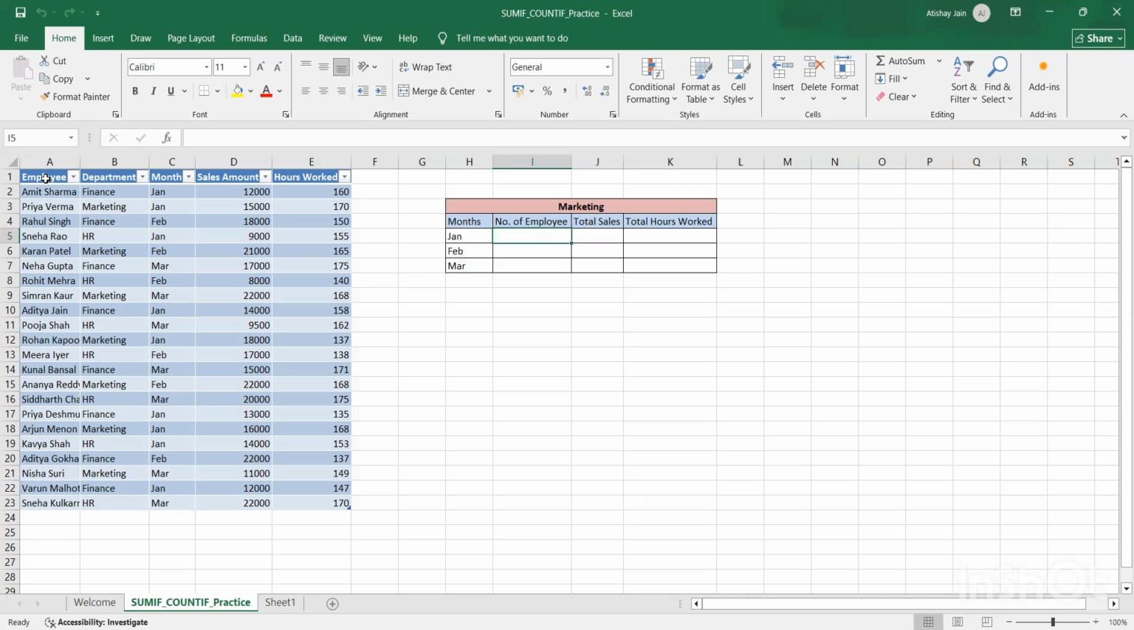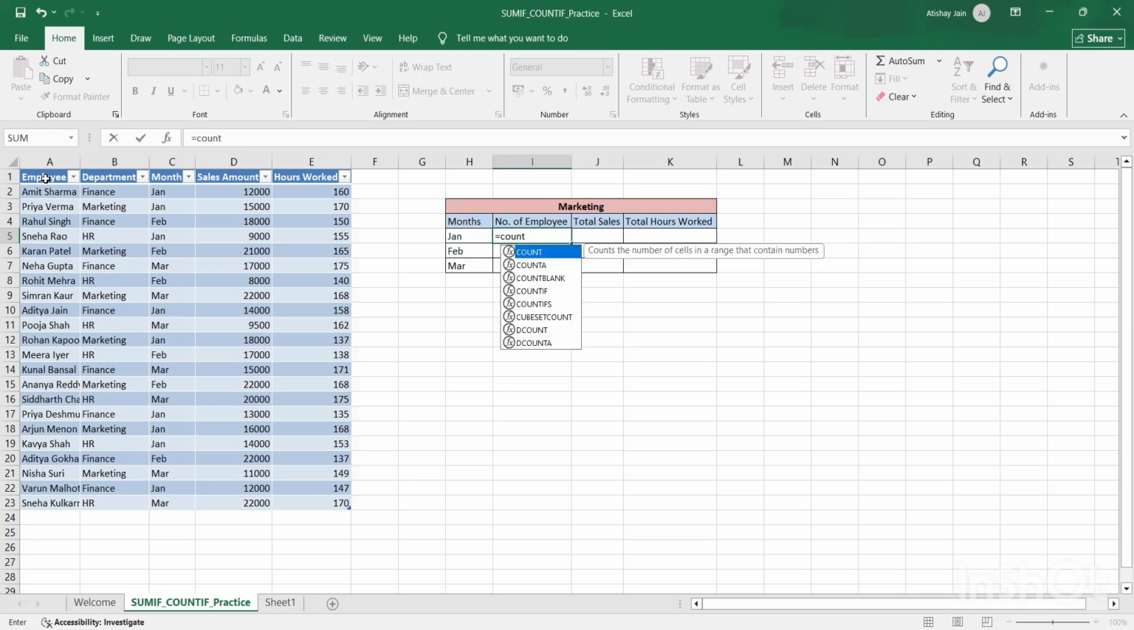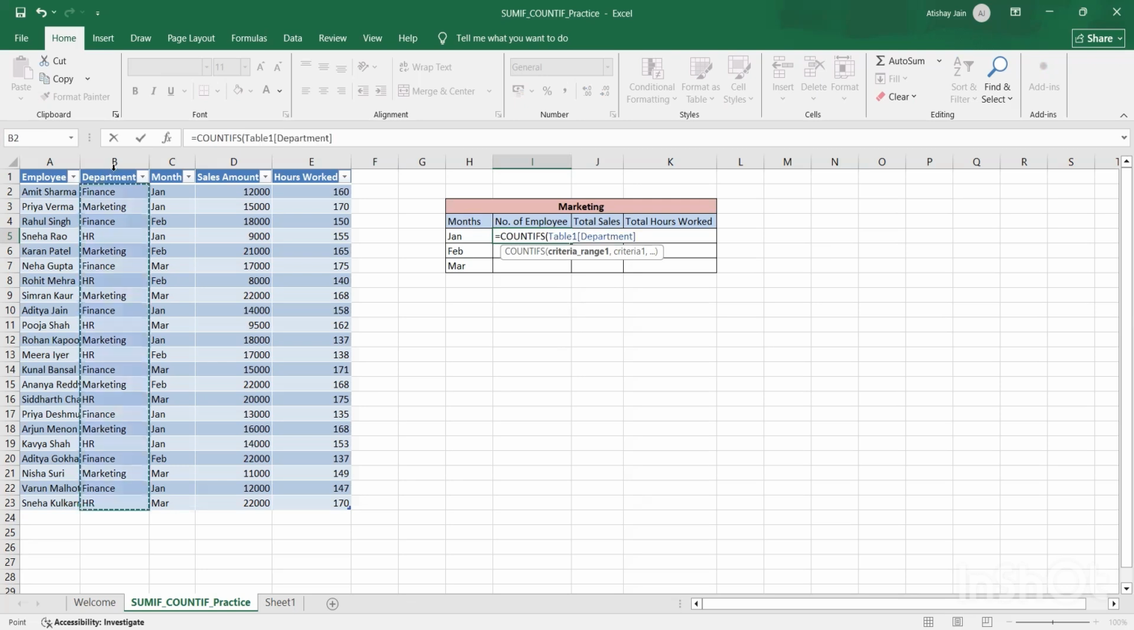So let's start. Equal to COUNTIFS. First criteria range is department. Next, what is the criteria? Criteria is marketing. Next, what is the second criteria? Second criteria is month. And what is the criteria? It is January month.